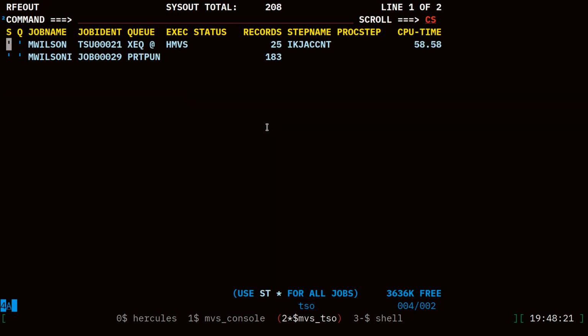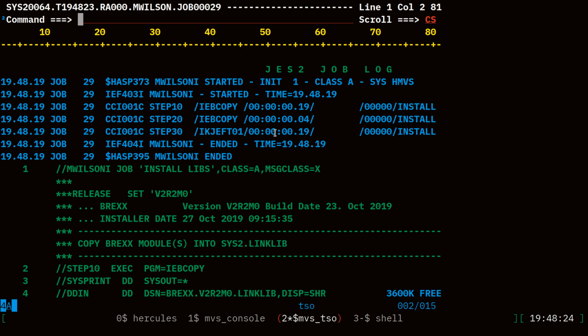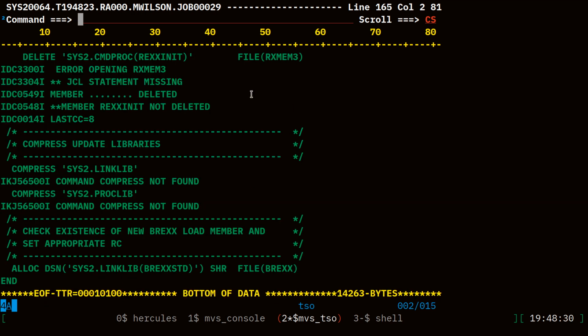Check the output. Okay, we got the zeros for all of those steps. So, yep, as expected, some members were not deleted because we didn't have an old version, so there's nothing to delete. Also looks like the compress command, that's not a built-in command. That may be a command proc that comes with the TK4- system. It looks like we don't have that on our system. Not a big deal.